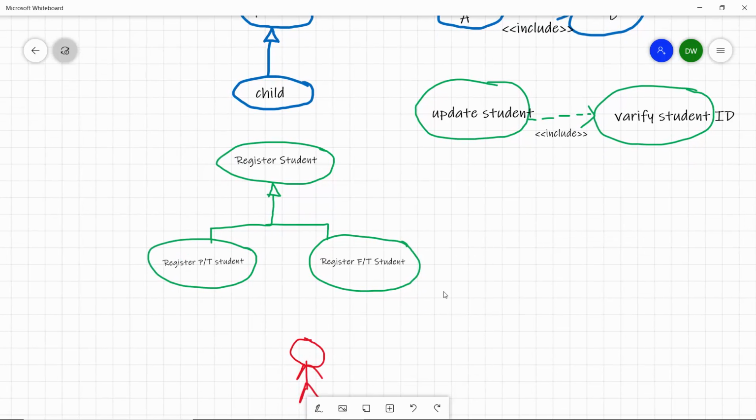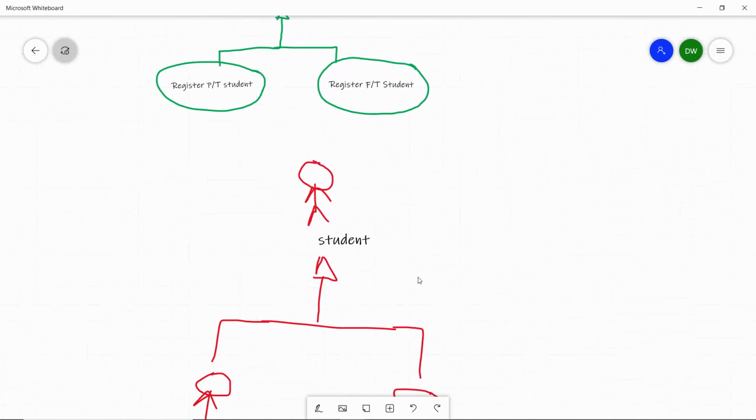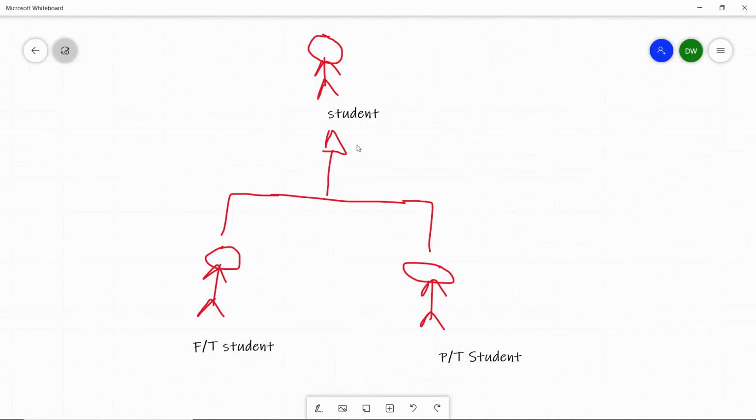And there's another thing that can be considered for this generalization. We know that actors can also have a parent-child relationship. So I have taken the same example above for the actors as well. When we have full-time and part-time students, student will be the parent, and the two groups, the full-time group and the part-time group, will be the children.